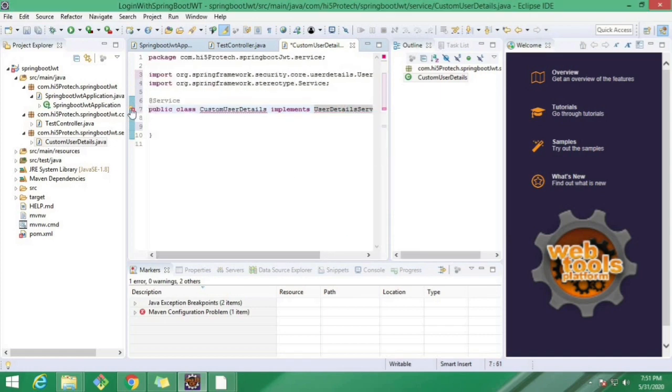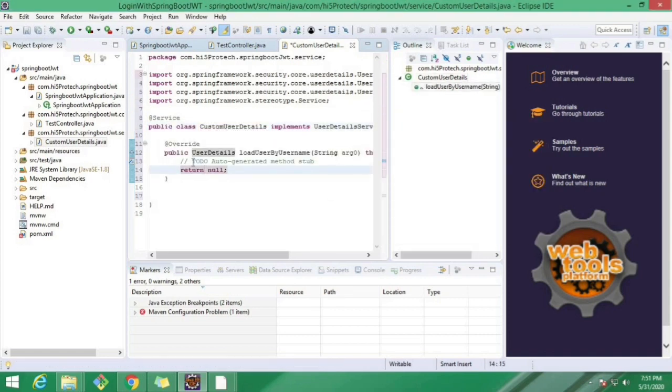So I need to implement these things because Spring should know that we are using that service. So it's a service class and we need to override a method so that Spring will fetch it by default. I will put the username as Partho here and the password as Kolkata. Currently it's hard coded, and later on I will add these things into the database.